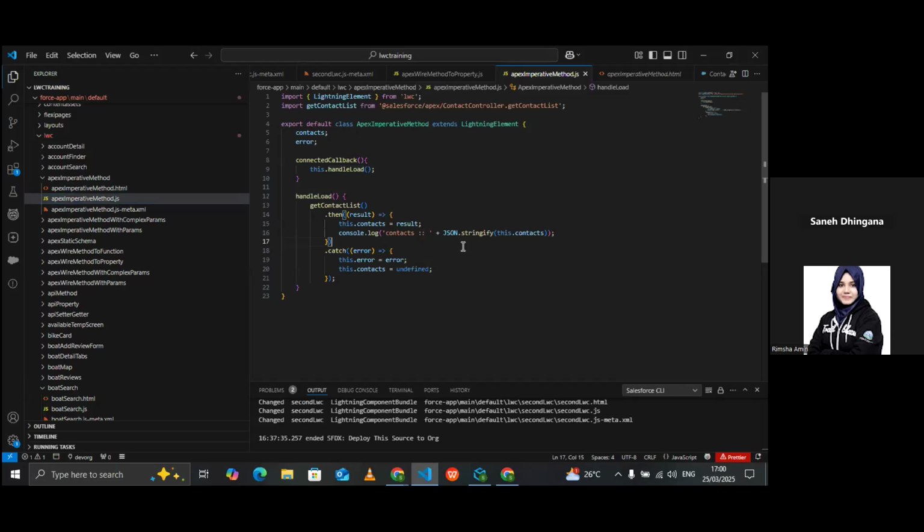Both have different use cases. Let's say you want to refresh the data. There is a refresh button. You can use the imperative method there. But if you have a search bar and you want the result to filter out in real time, then you would have to go with the wire method.